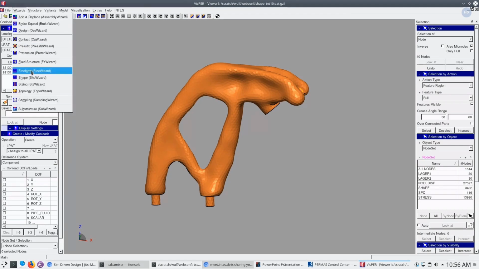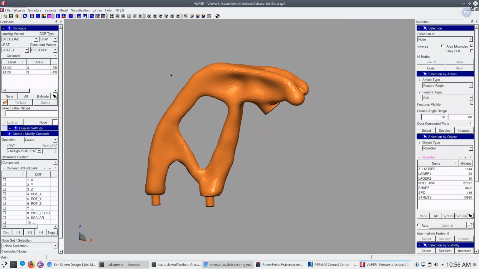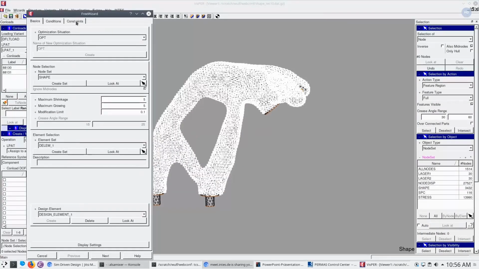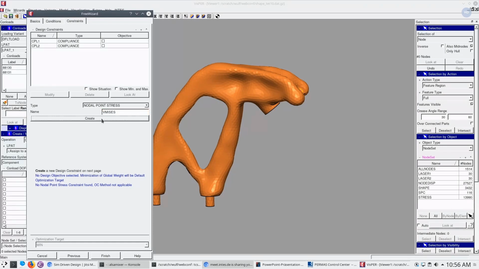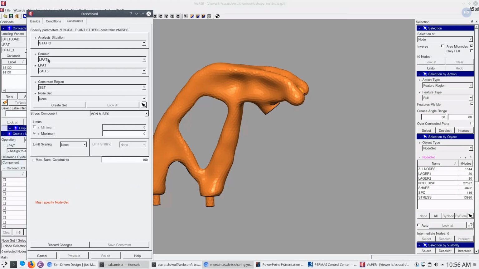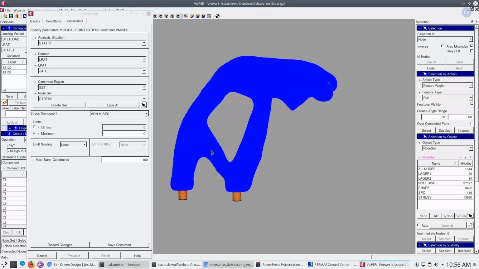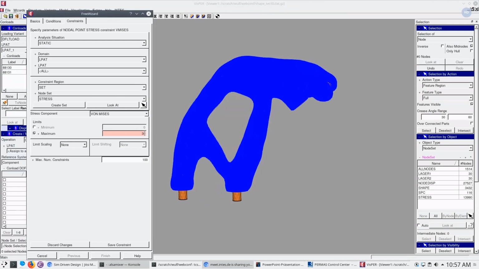Now I know I have a stress level of maximum of 30. So this is what I additionally define, a nodal point stress constraint over both load cases. In this case, for von Mises stresses. Okay, all load cases, and I choose the set I've defined before to evaluate the stresses and define a maximum of 30. Okay, I save this constraint.